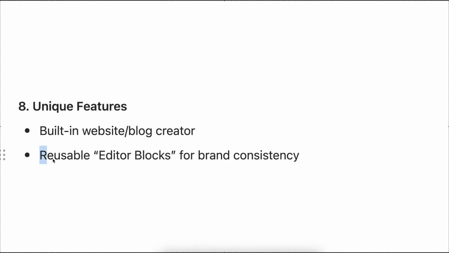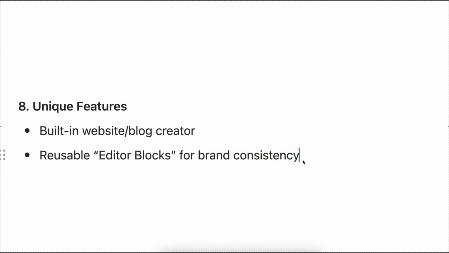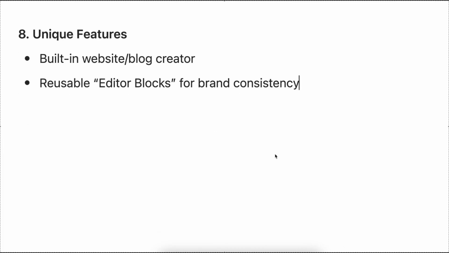Also, they have reusable editor blocks, as I mentioned before, so you can keep your brand consistency, and this just saves a bunch of time. You don't need to edit everything again and again in every single email.